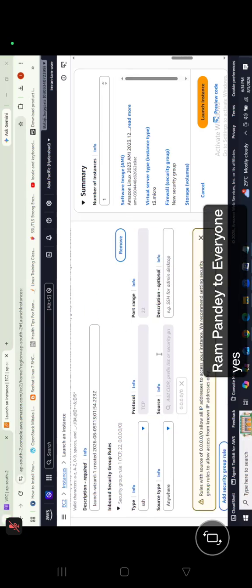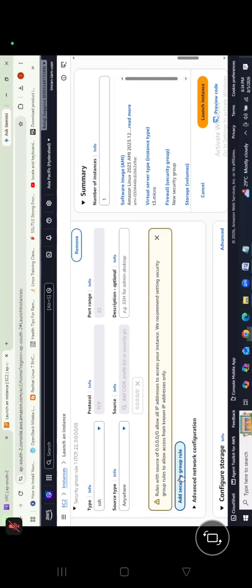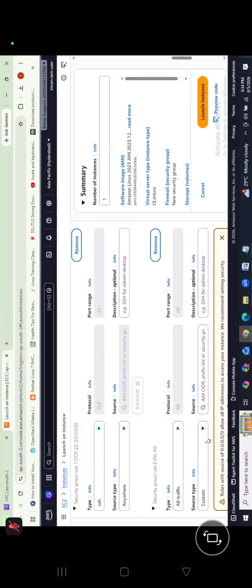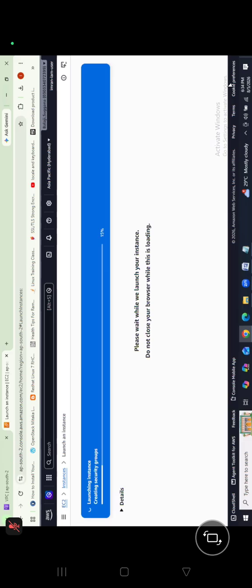Right. So PRI security group, then launch instance. Okay, I'll add all traffic here. That is best for us. Add group rule. Better to add all traffic. Right, go to here, custom to anywhere, launch instance. So 2 different instances got launched.